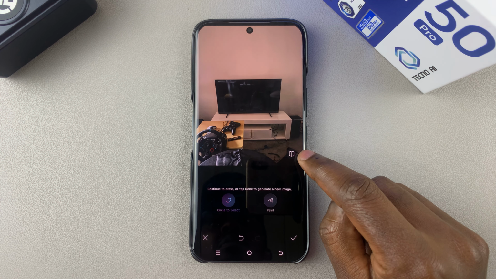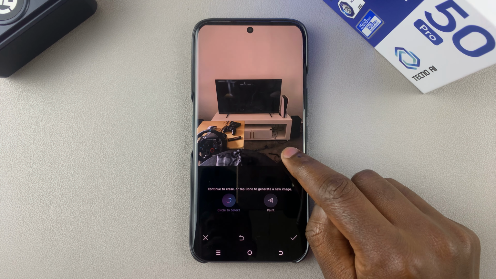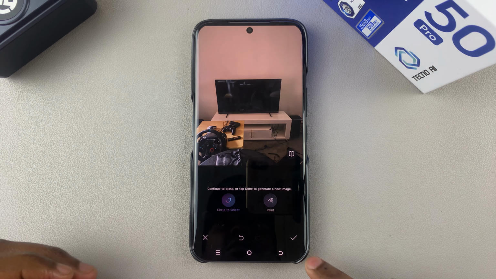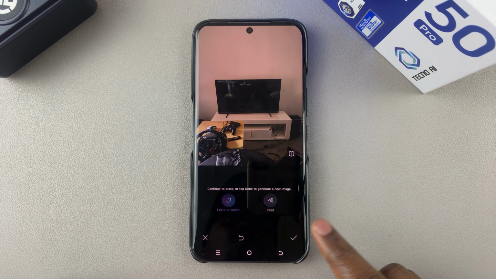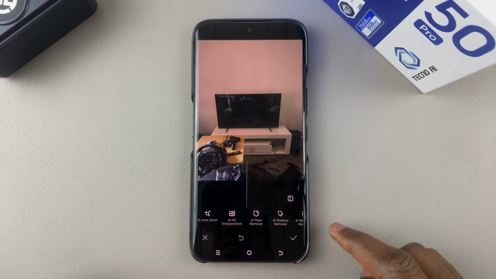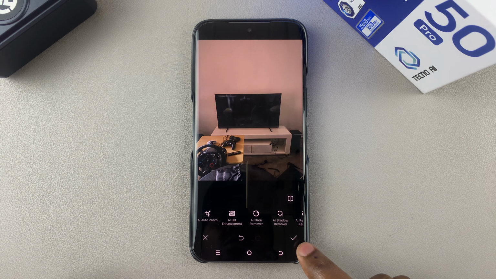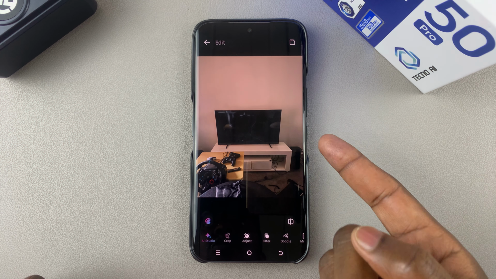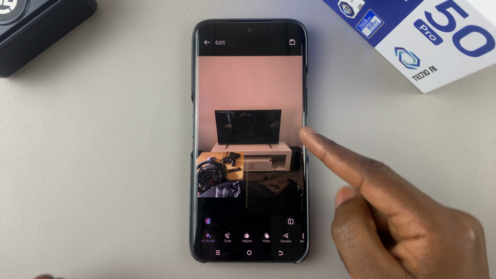Now, if you press this icon right here, you should see what the photo looks like before and after. Now, if you like it, you can simply tap on the check mark to save that photo. And just like that, that photo is going to be saved. So tap on the check mark once again. And this photo is now not going to have that same object that you removed.